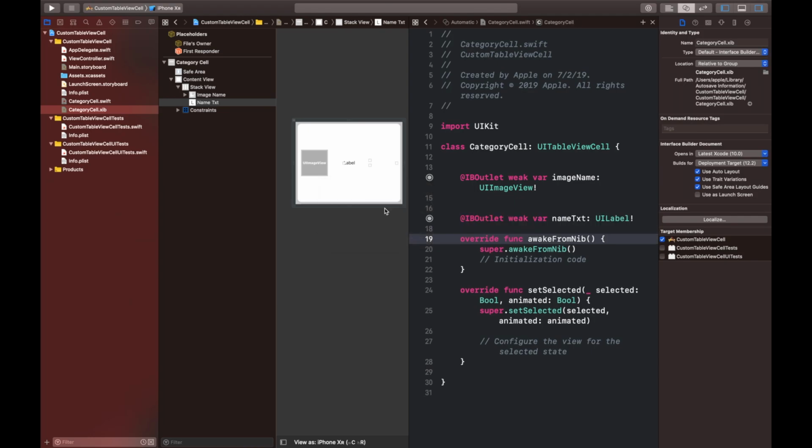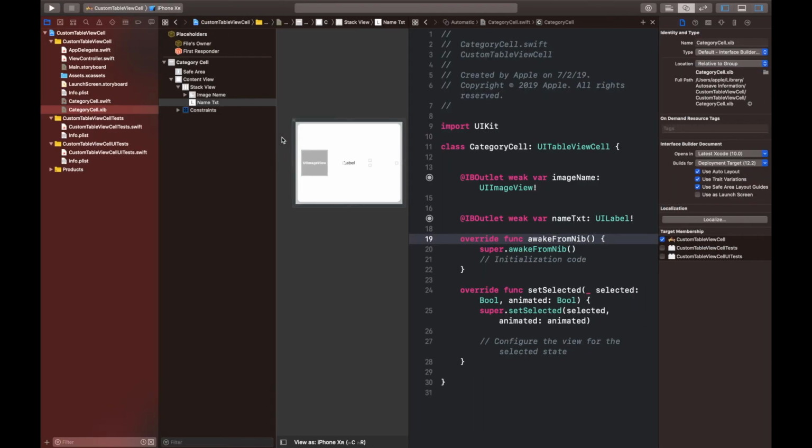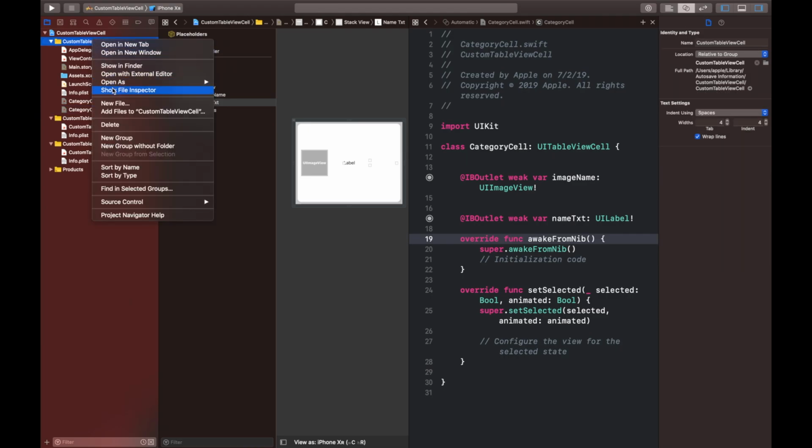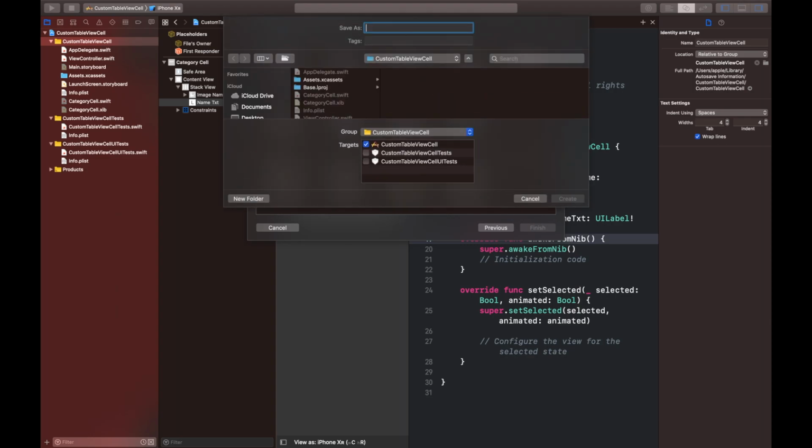Alright, so right now we just need to create a new file to store the information. So we need to create a structure that will hold cell data. In cell data, we want it to have two variables. One of them will be the image, and the second one is going to be the label that goes along with that image. So let's go ahead and create a new file. Okay, I'm going to create a new file and I'm going to select Swift, and its name. So let's call it Category, and hit create.